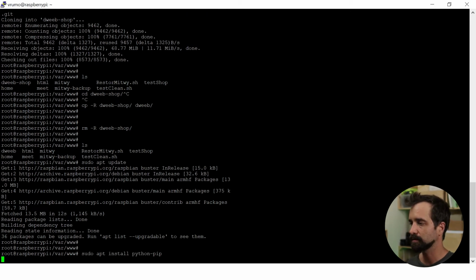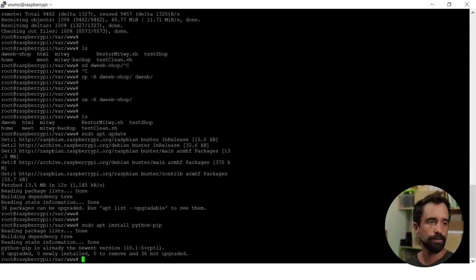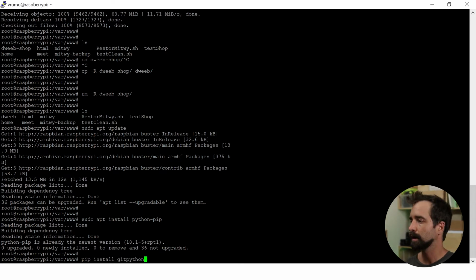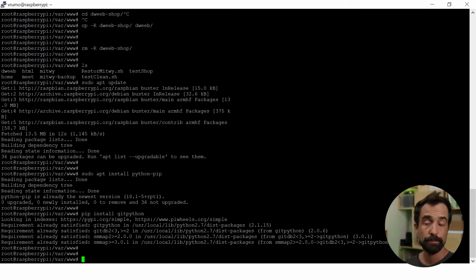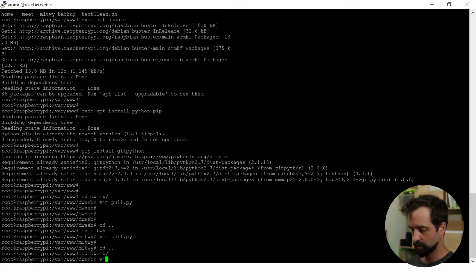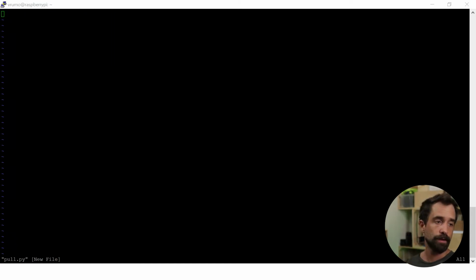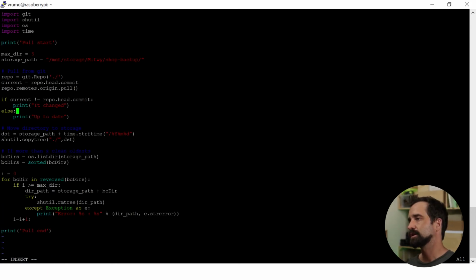My script is in Python 2.7, and then I will install GitPython with pip install GitPython. Then I'll save the script. I'll just change the paths of my storage unit here, and I think that's all there is to do.